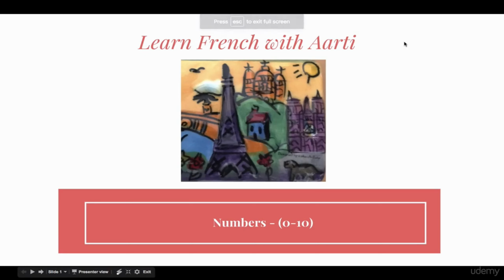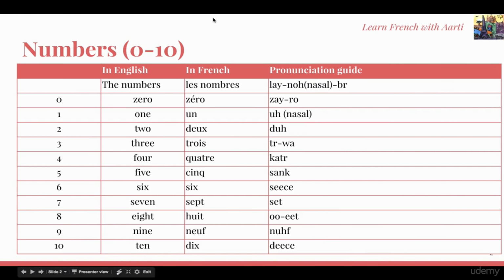Our lesson today covers French numbers from 0 to 10. Let's begin. The word for numbers in French is les nombres.